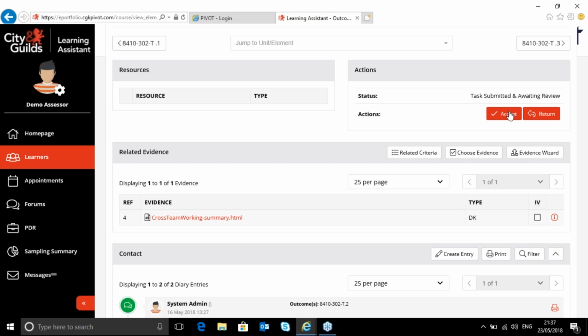Both buttons will formulate a contact diary, but if you accept it, it would sign that task off and go to green completed. If you return it, it would push back to the learner and give them that feedback. So on this one, I'll click accept.